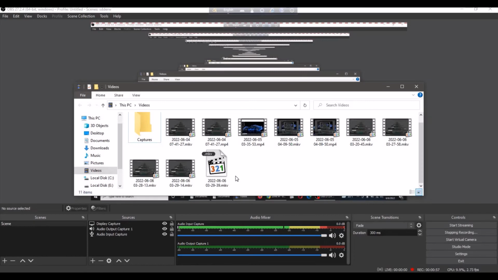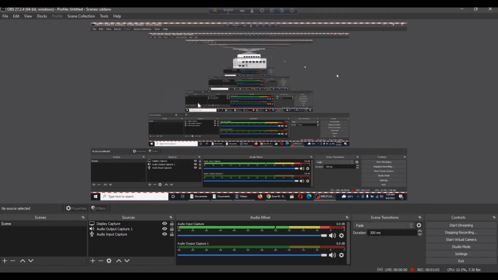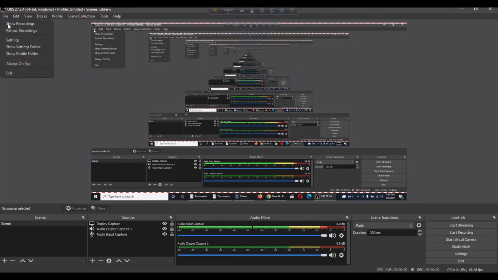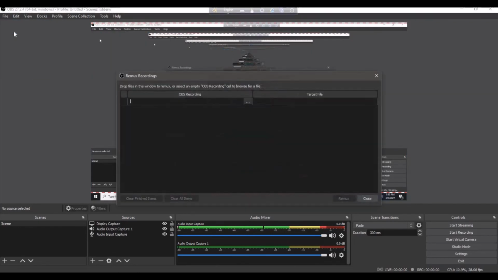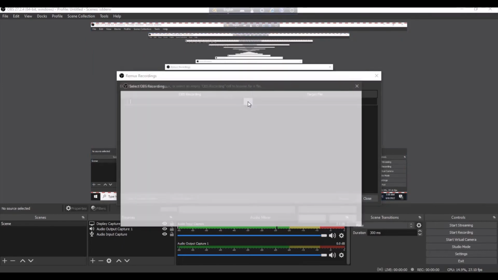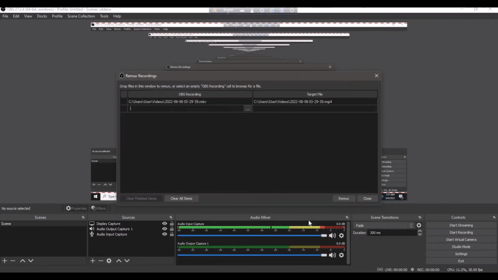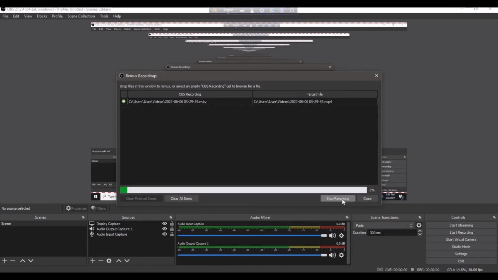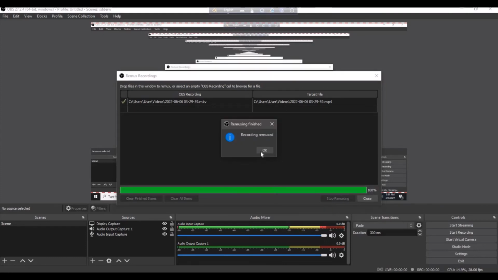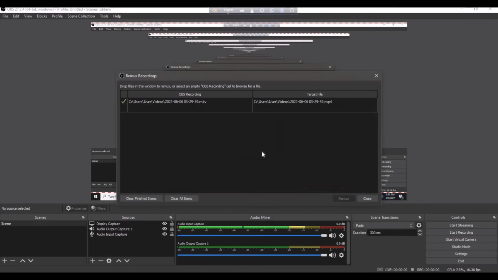So what we have to do here is go back to OBS again, then click here, click remux recording. After you click remux recording, come here and click here. Then go to the video that you recorded, this one, which is MKV, click it and click open. After you click open, click remux. So now our video recording is remuxed already. Then click OK, and after that you can click close.